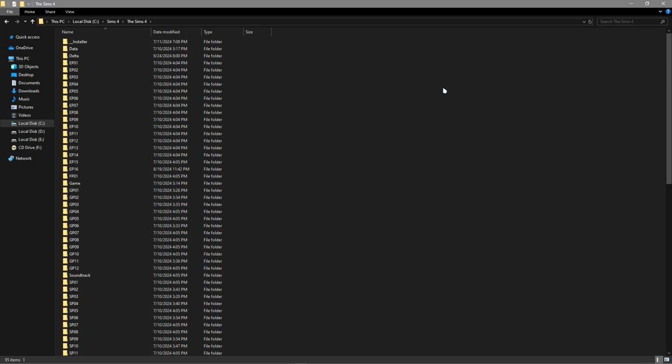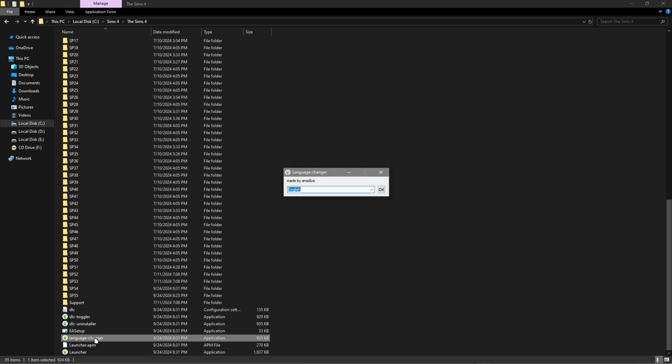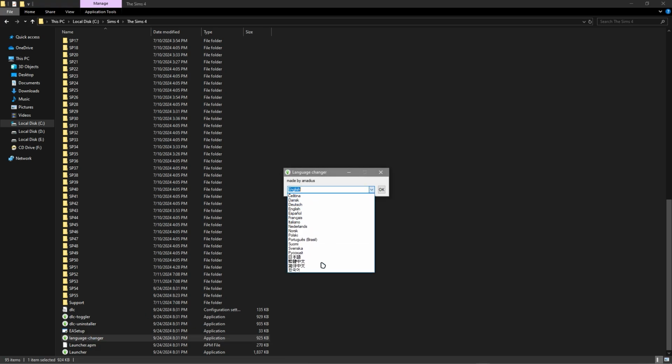Once you are in here, you just have to navigate to the language launcher and click that. Now once you're in here, you can just pick the language you want.